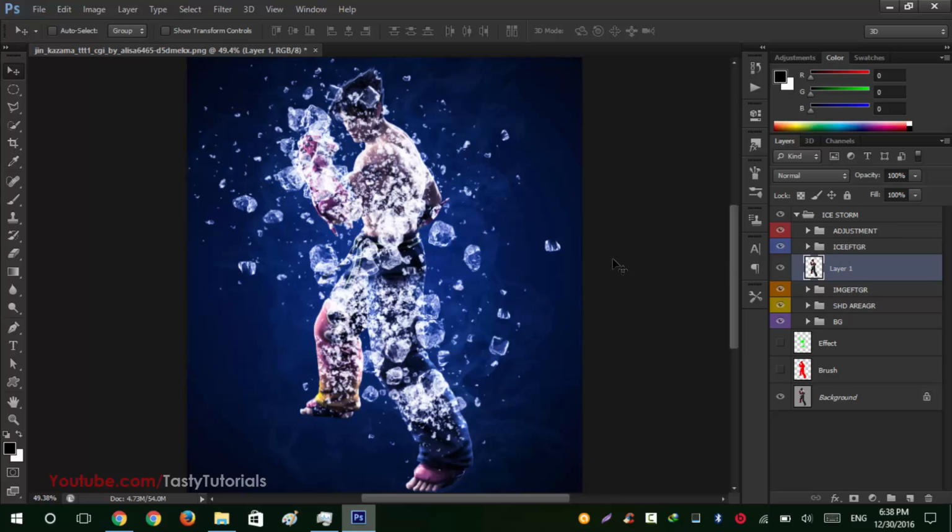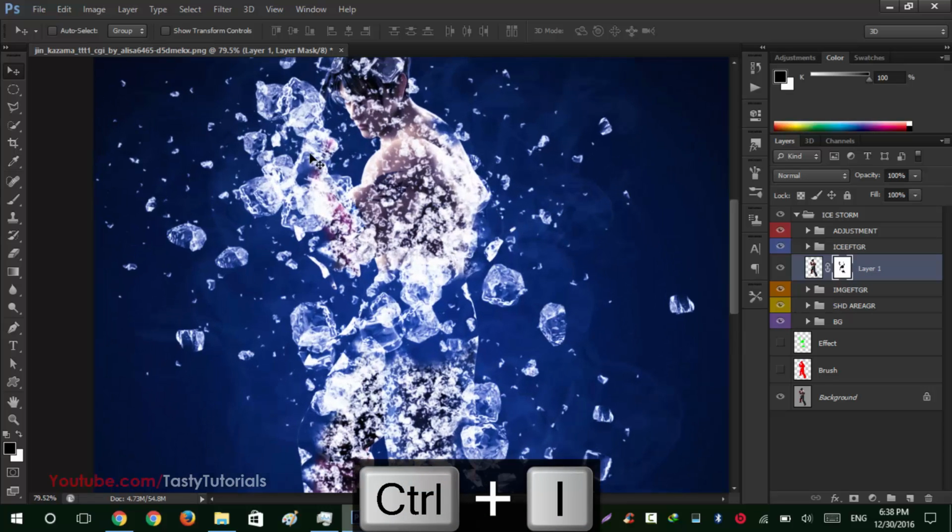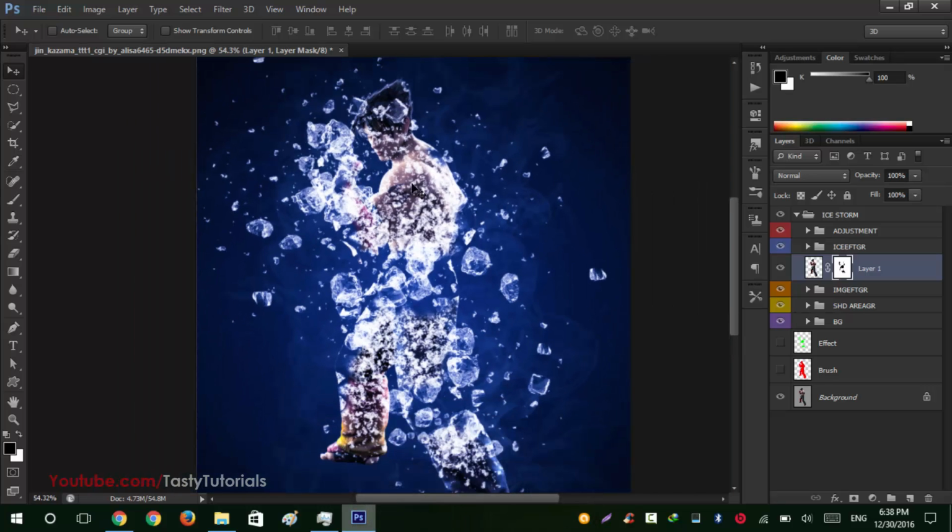Nice. Now press Ctrl and click on this effect layer, and you will see that it creates a selection. Now click this layer mask thumbnail, so it creates a mask on it. But you will see that the hand is still here. Don't worry about that. Just click on this layer mask thumbnail and press Ctrl I, so it inverts, and now you will see that the hand is gone. But this is not enough.